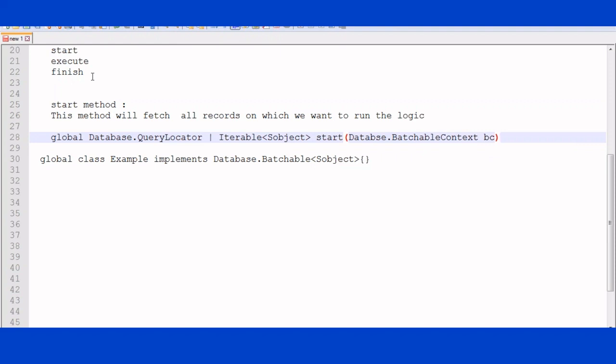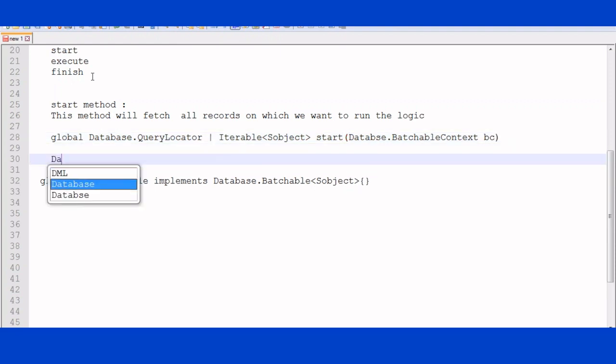Now when do you go for Database.QueryLocator? Generally when you write a query, how many records are we going to get? When you write a query, how many records are we going to get? 50,000 records. A simple query will give you 50,000. But if you use a Database.QueryLocator, 50 million records it will give.